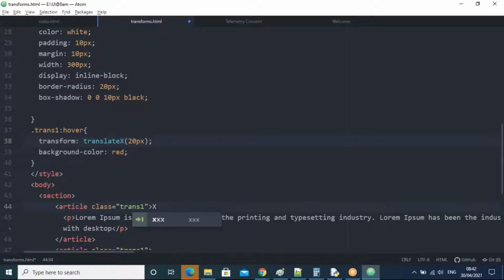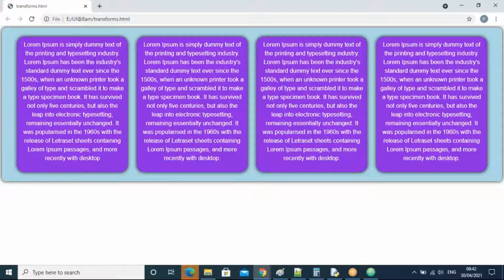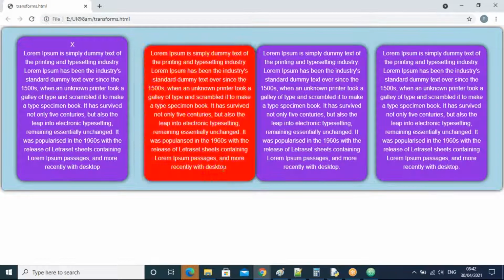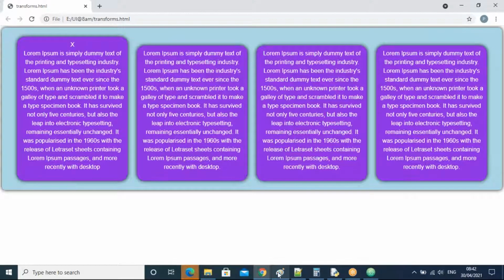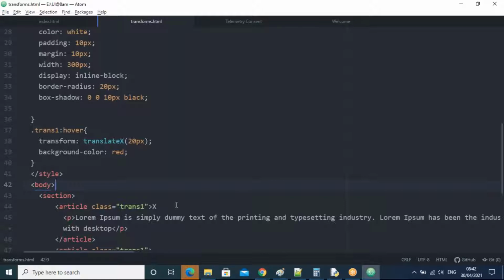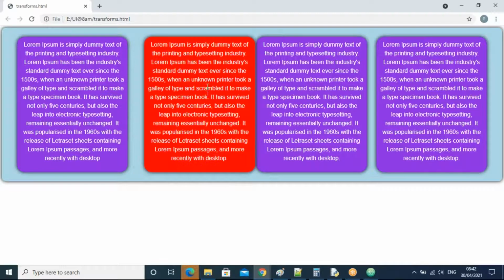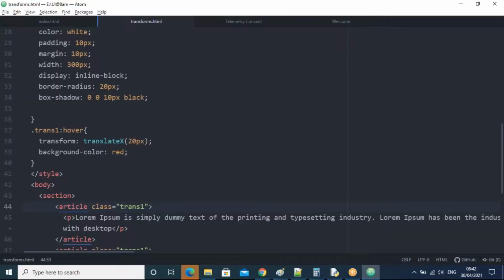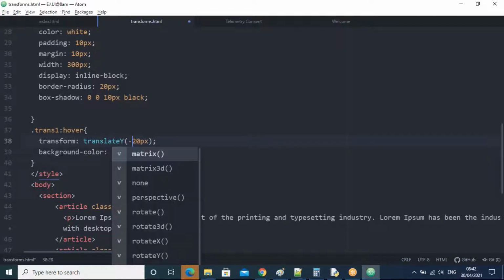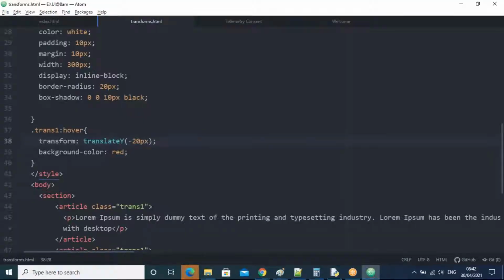Now I'll take the X and the plus value. Now observe, let's go there and refresh here. Same, right, guys? Here X is there. But we'll take moving to the top only. Why? Because I want to take some minus value.